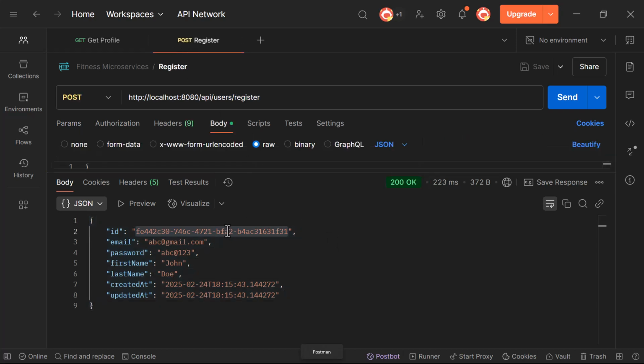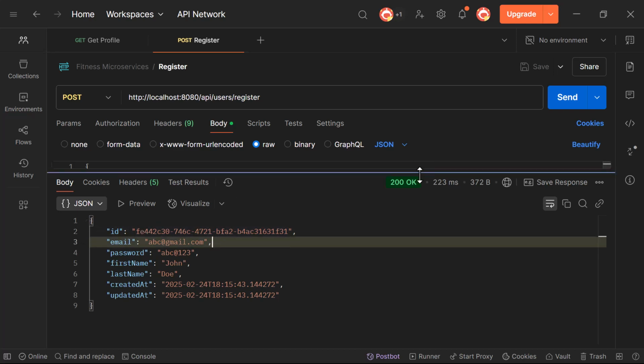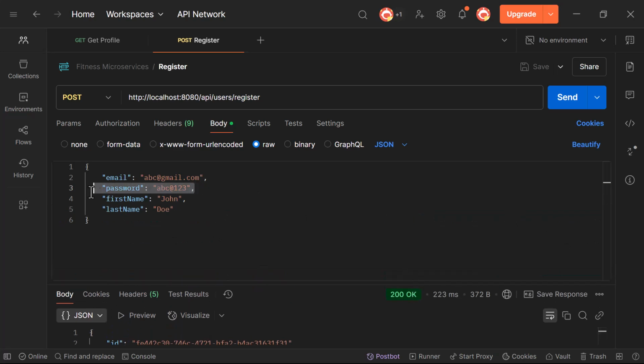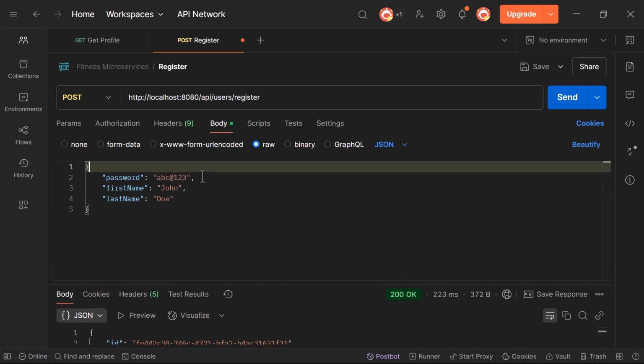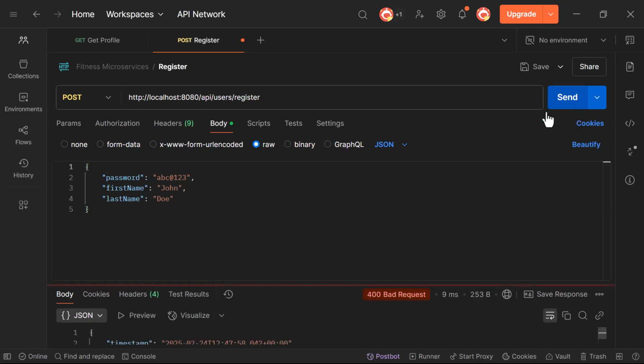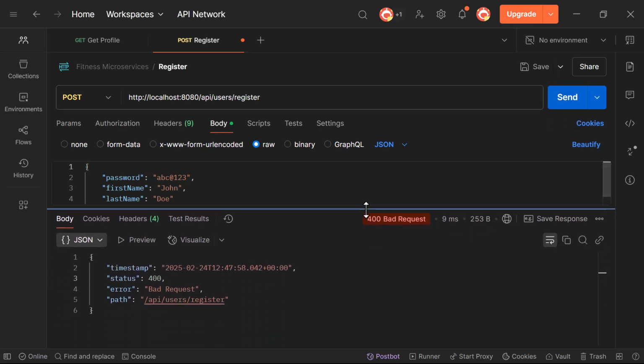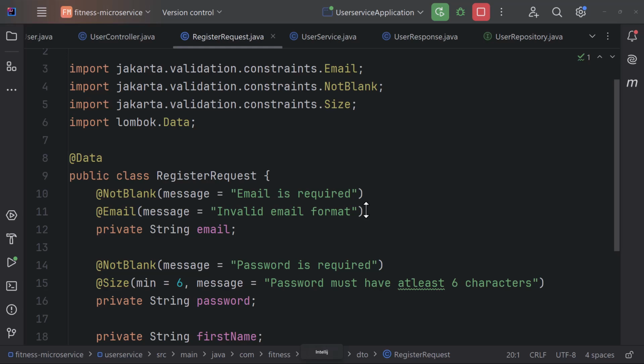If you go to register and you don't send any email, so if I just get rid of this email, let me delete the email. Oops, what's happening? Okay, this is the response. I'm sorry, I have to delete the email over here. I deleted the email. If I say send, you can see bad request. Why is it a bad request?